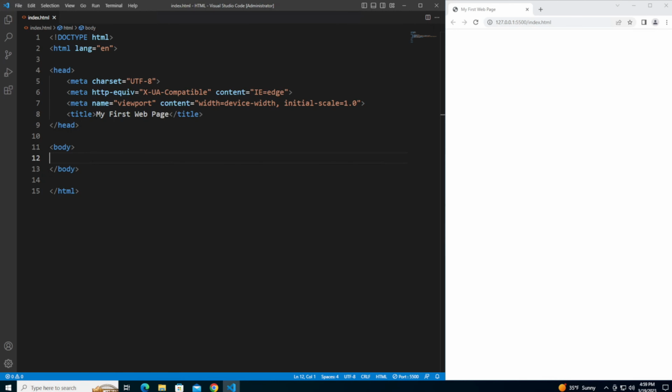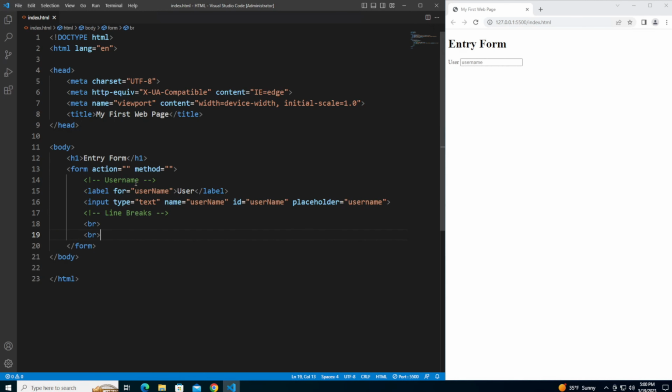Now let's create our form. Start by adding the form tags. And inside our form tag, we're going to create a username field using a text input and also give it a label. And we're going to add line breaks between each of our fields using the BR tag.